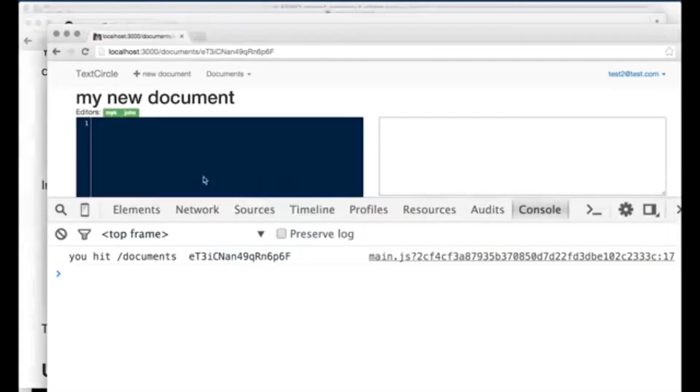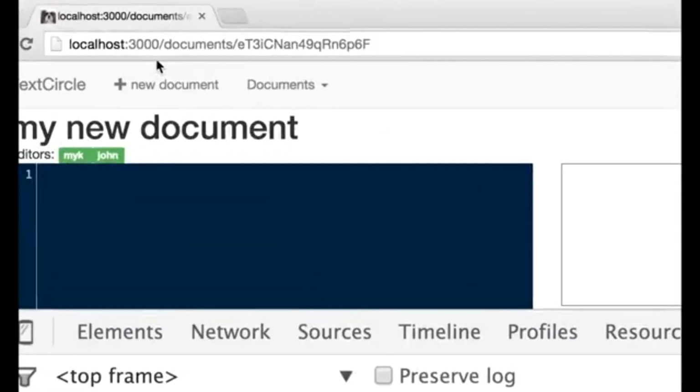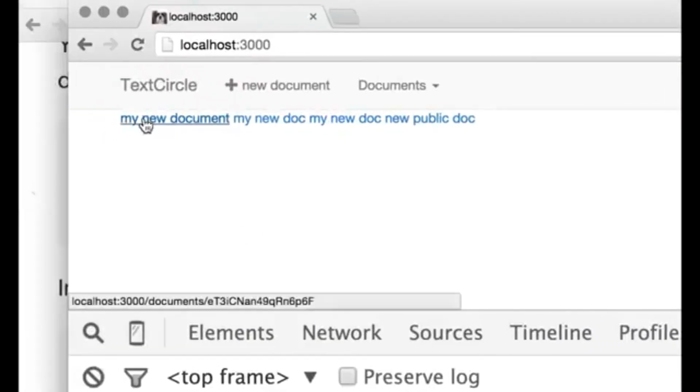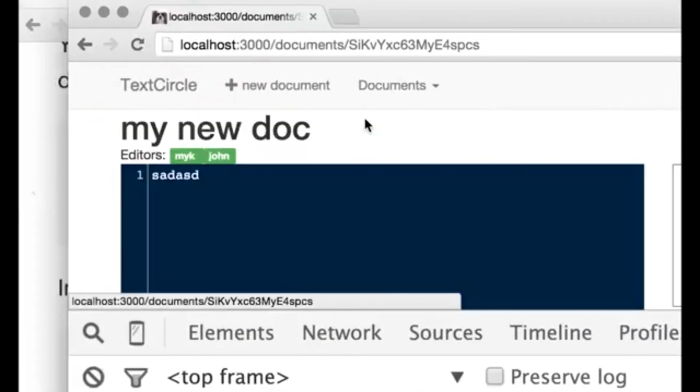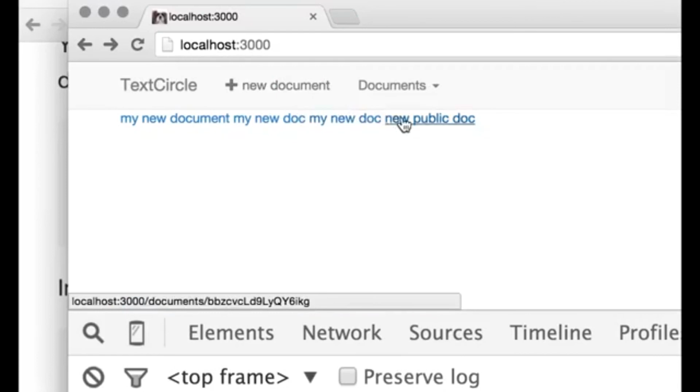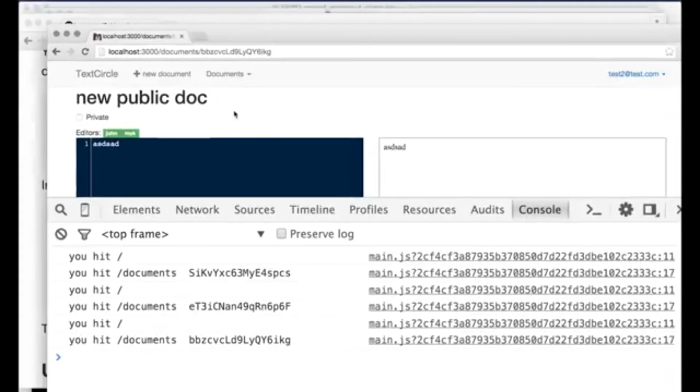So if I go back to that / route, now these are links. If I click on one, it should go to my new public doc. You can see it's loading the correct document depending on which link I click on.